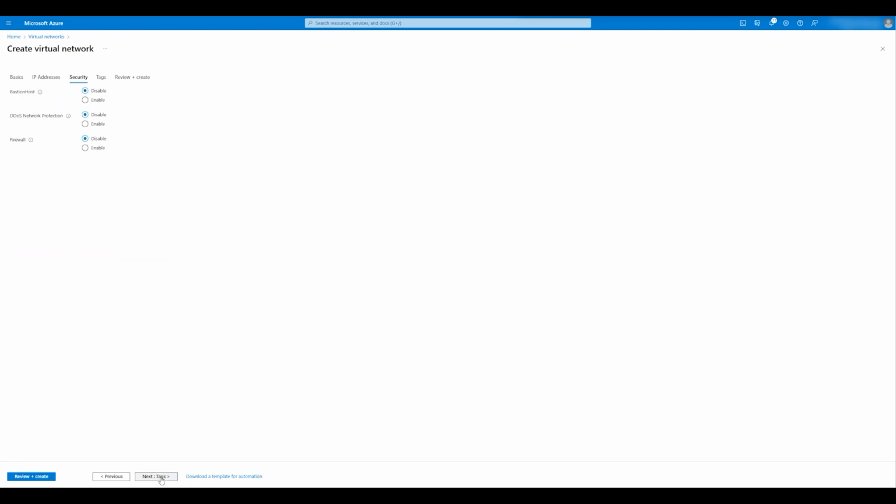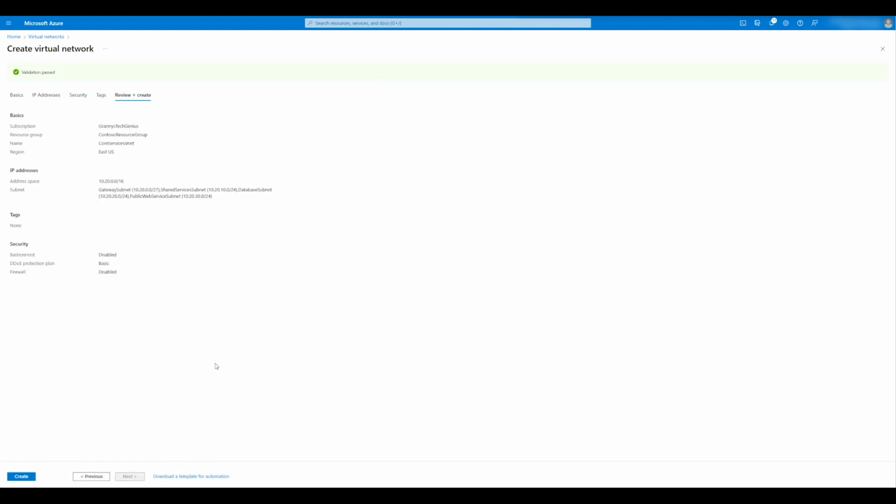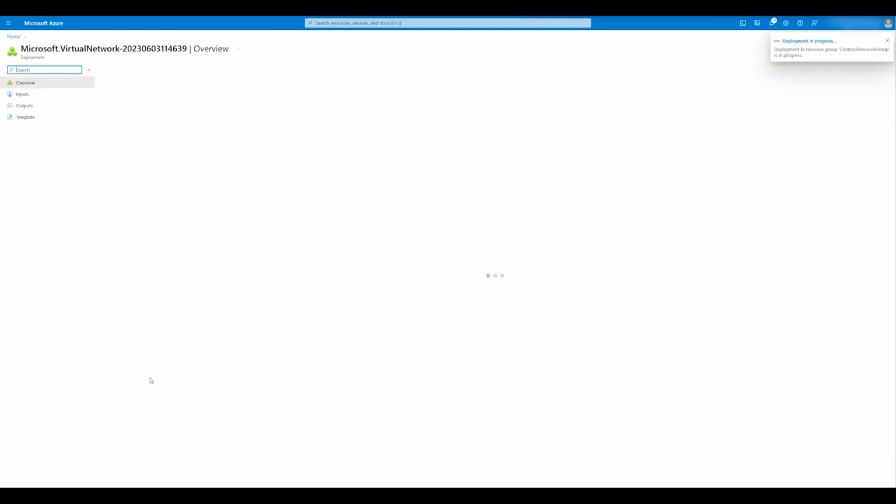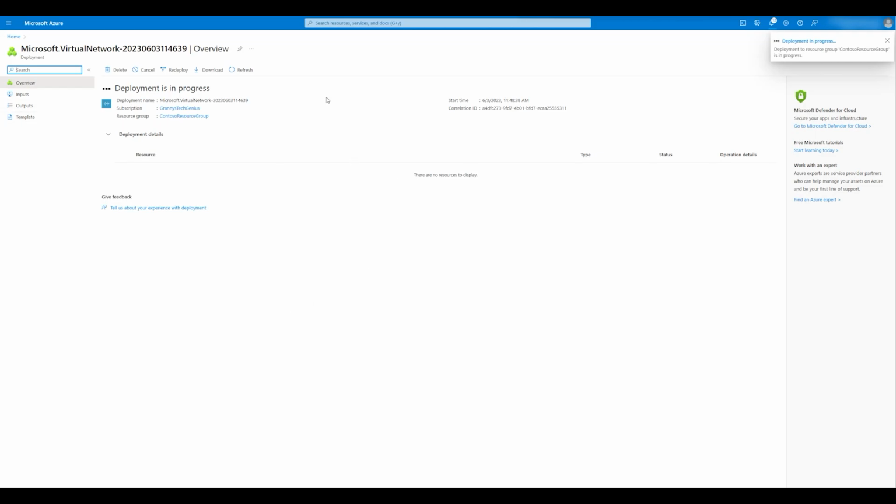In this lab, we won't be doing anything with network security. Once again, no tagging. Going to click review and create. Once the validation is passed, I am going to create. All right. So I'm going to let that deploy.